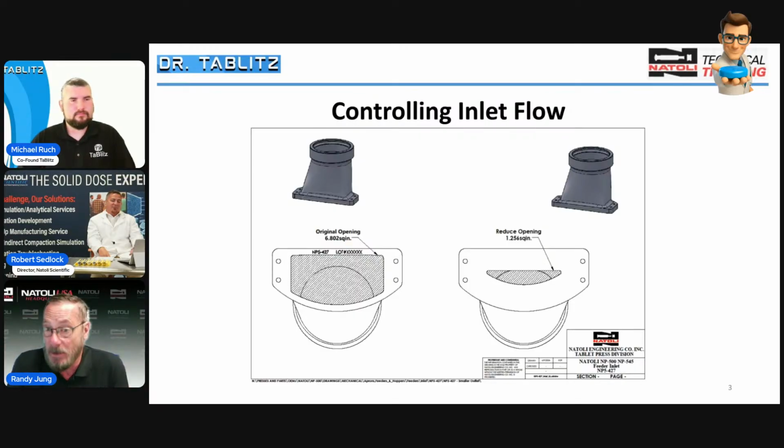What you see on this slide was a real customer application. We went on site with them, and they had the feeder opening on the left. You can see it's a very big opening. It's massive when you see it in person. They have a powder that flows phenomenally. It flows like water.